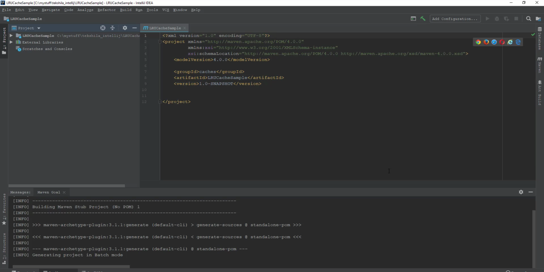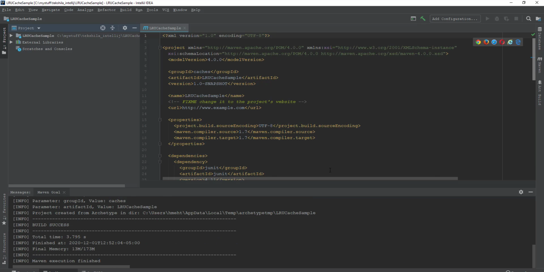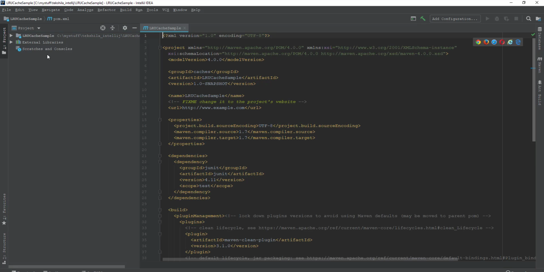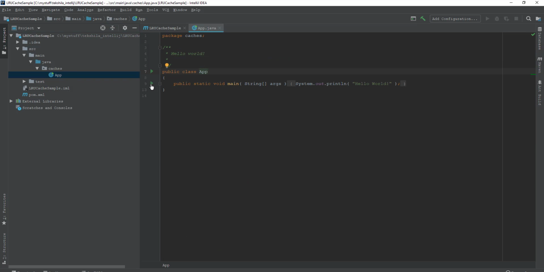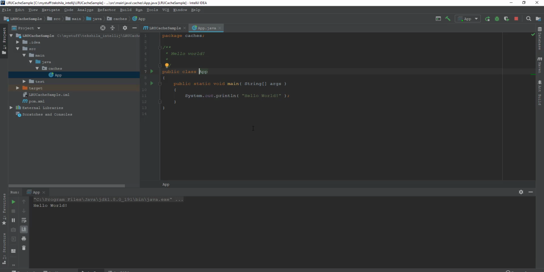Enable auto import. Alright, so looks like my project is ready. Let me quickly check if there is a sample class put in, if it runs properly. Let me see, it's a sample hello world. Okay, so our project is set up properly.